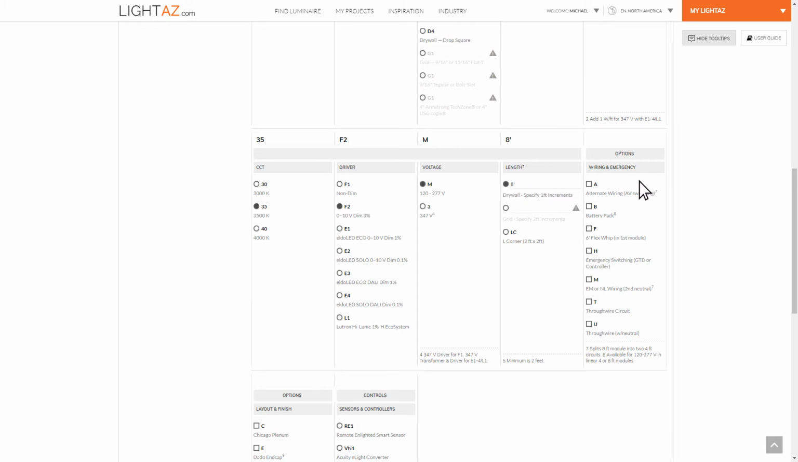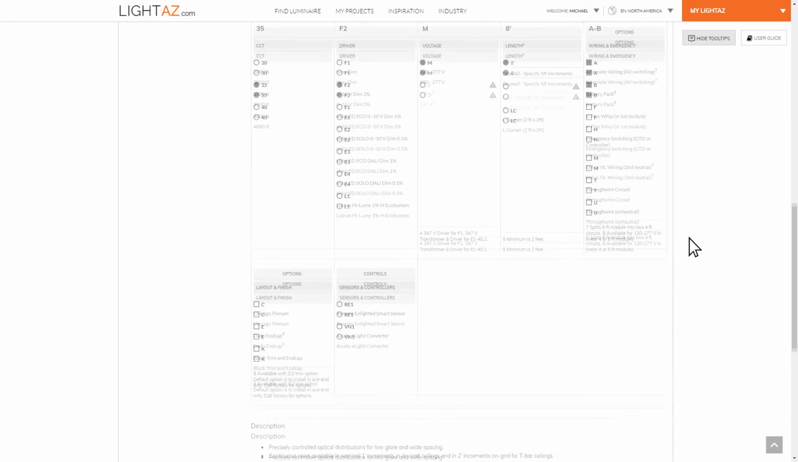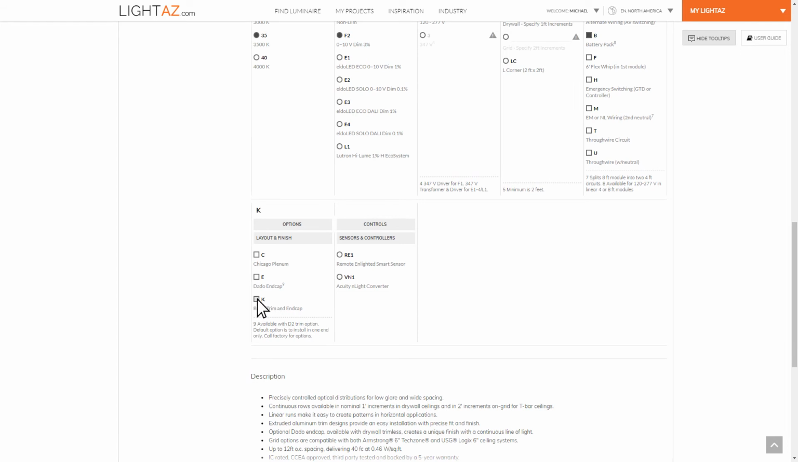You can see the choices in the options are a little different from the rest of the configurator. Normally, when you are choosing configurations, your choices are circles, but here they are squares. These squares indicate that multiple choices from within the same category can be selected. So for example, we will select both alternate wiring and battery pack as we mentioned earlier. Let's continue with black trim and end cap and finish off with remote smart sensor.